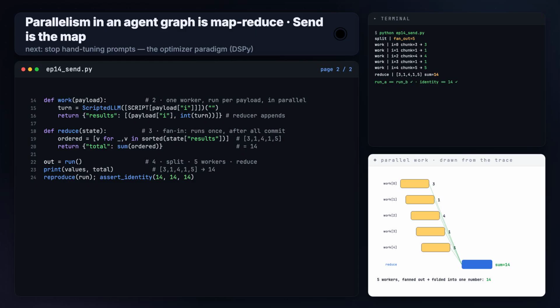So parallelism in an agent graph isn't a new mental model, it's MapReduce, and Send is the map. Seed the inputs and script the turns, and even concurrent runs reproduce exactly. Next, we stop hand-tuning prompts and let an optimizer search them for us, the optimizer paradigm.